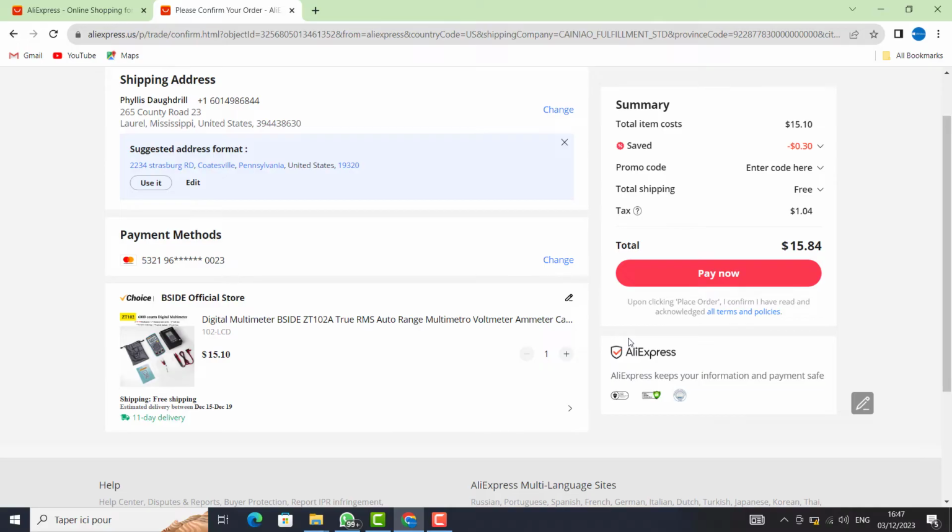Then the suppliers confirm that you are a dropshipper and they will ship the product without price. Then guys, this is the easy method to dropship on AliExpress without any risk.